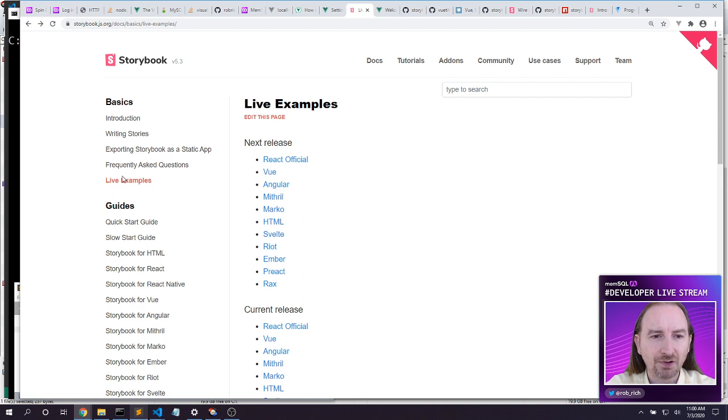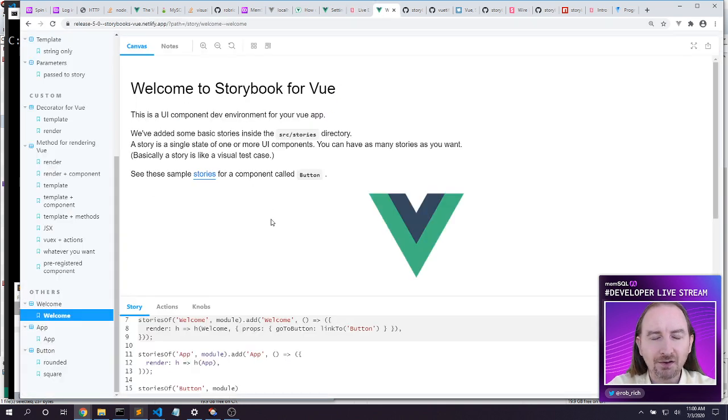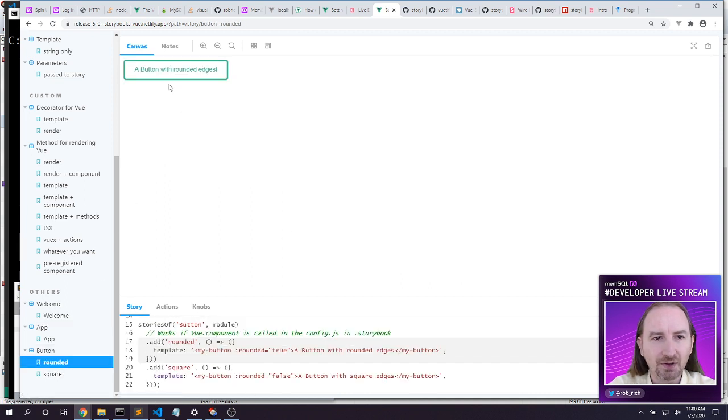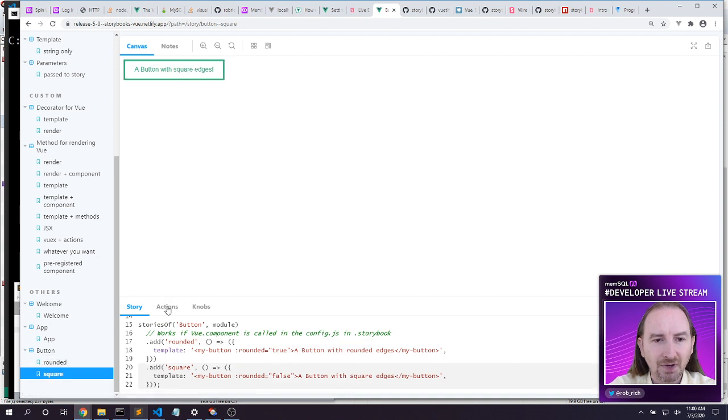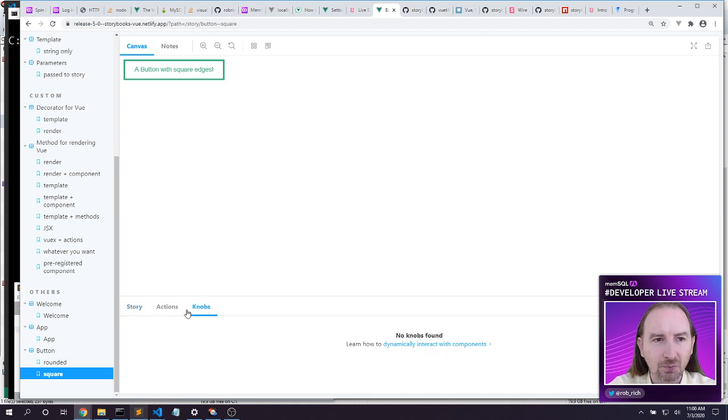Here's the Storybook demo page, live examples. We're using Vue, so I pulled up the Vue page, and here's that live experience. I have a button component, and this one has rounded edges. I can click it, and I can get a feel for how it works. I may be able to modify things with knobs.